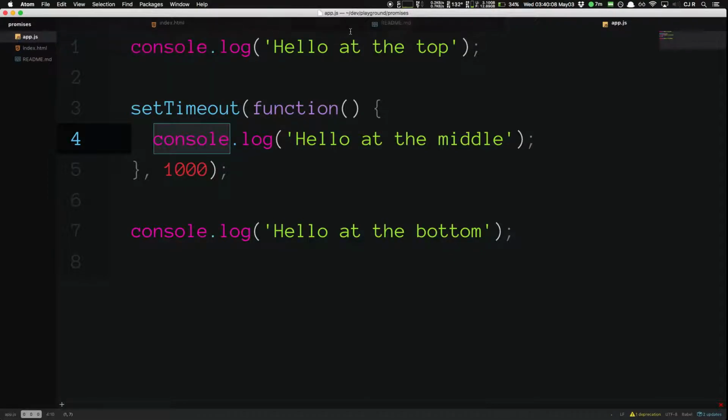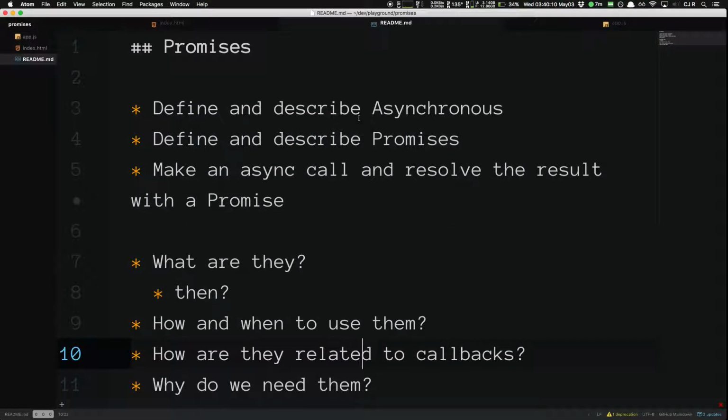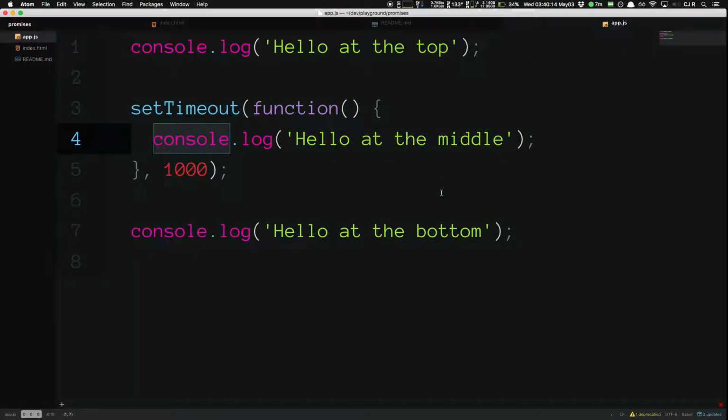So this is define and describe asynchronous. Just think about it, even look at this code for 30 seconds. If you were to describe asynchronous to your mom or your grandma or your dog, how would you do it? Okay, can I have a volunteer?